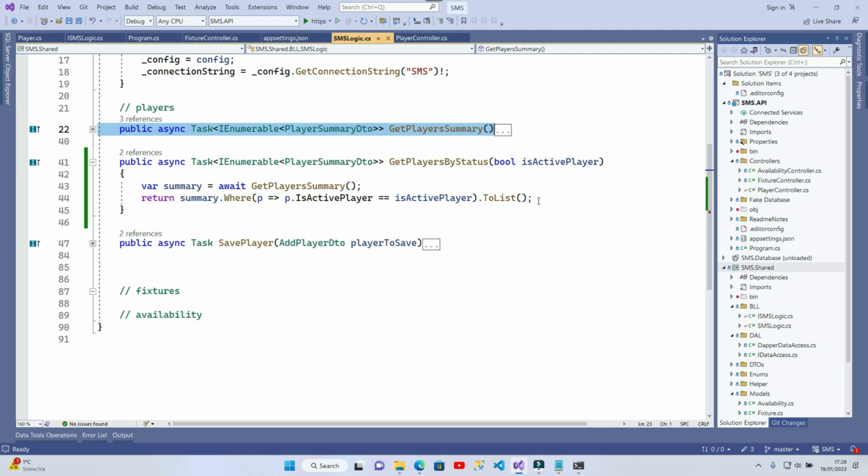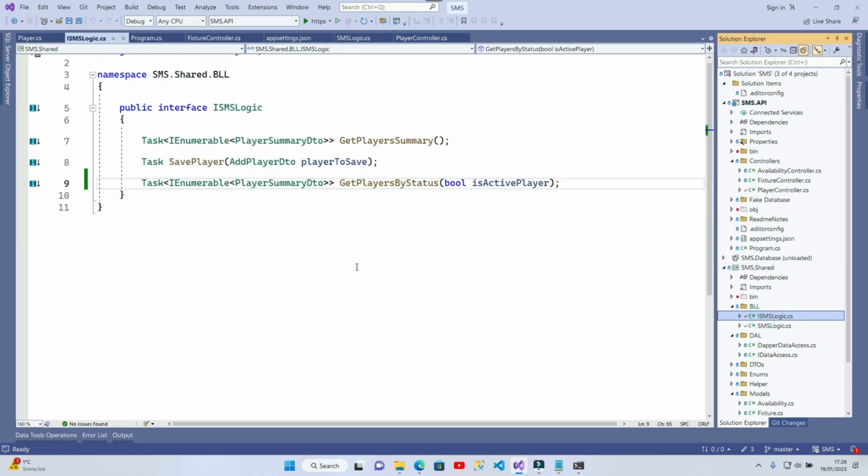So I've added that in there, and because we program against an interface rather than a concrete implementation, I have lifted this method signature, copied it into the clipboard, gone into SMS logic and pasted it into there.